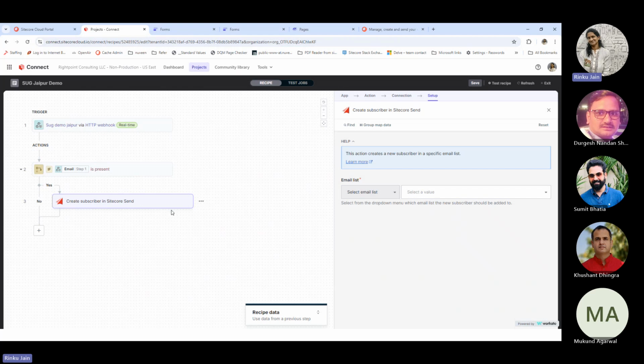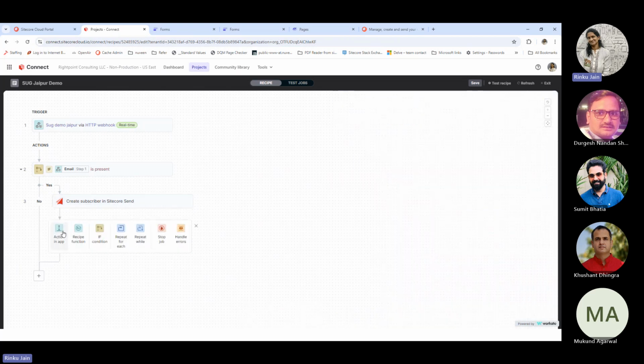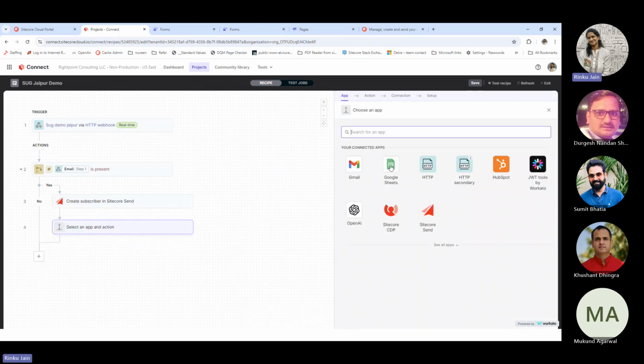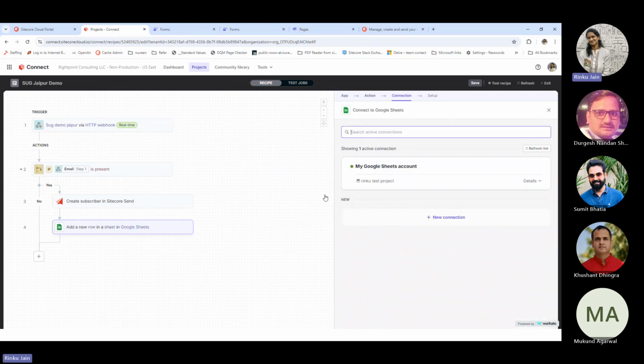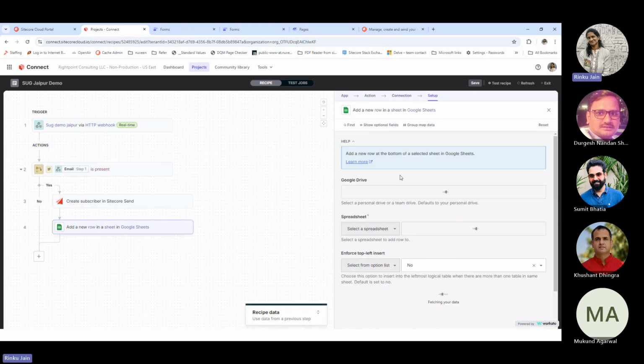Now how we can utilize the Google Sheets. Let's say the next step is I want to integrate with the Google Sheets. Here I already connected my Google Sheet. So now we can simply edit. When you click on add, you have to choose your connection.